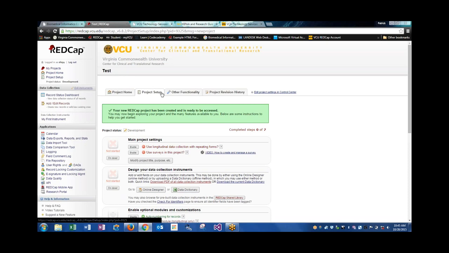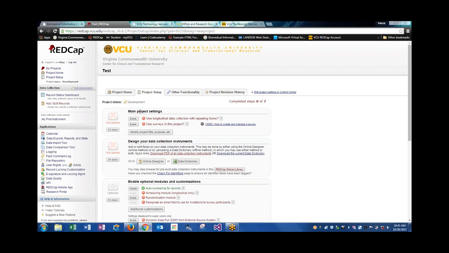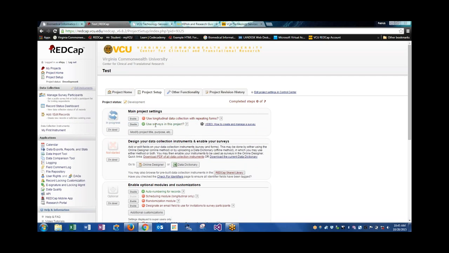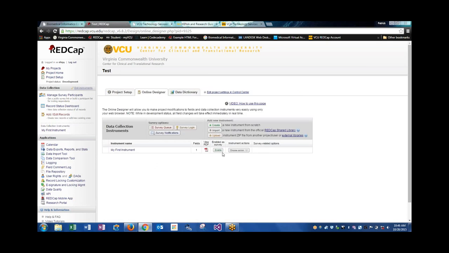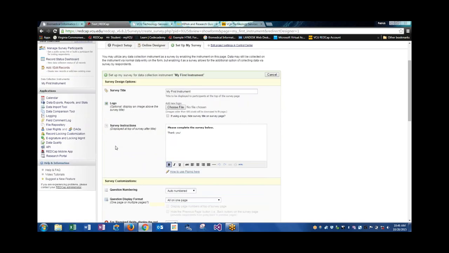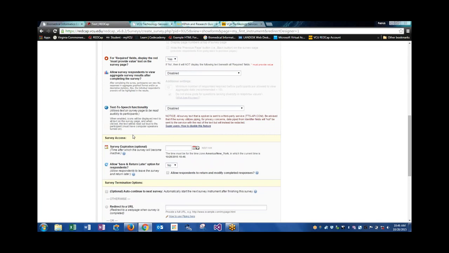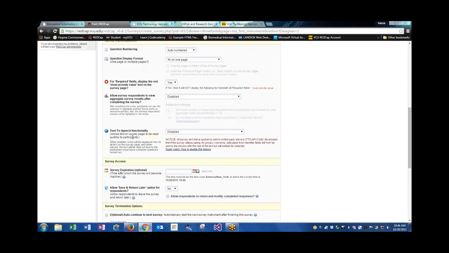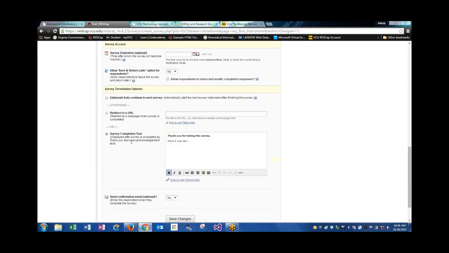All right, and to enable your project as a survey, you would go into main project settings and enable your project as a survey. After doing that, you would also need to enable your instrument as a survey instrument as well. That would be in Design Your Data Collection Instruments and Enable Your Surveys in Online Designer. And go ahead and enable that to enable your instrument as a survey. Okay. And we'll just leave it as default for now, but more about survey and survey options will be in the description below for other training topics.